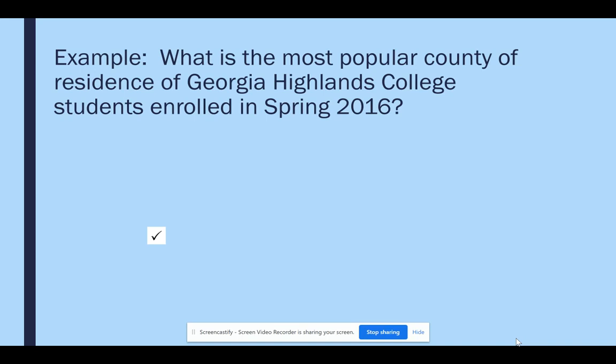So we begin, as we do with any research, with our research question, which is: what is the most popular county of residence of Georgia Highlands College students enrolled in spring 2016? So we've posed our question clearly and with as much detail as possible so that we can identify the variable, the population, the parameter, the sample, and so forth.